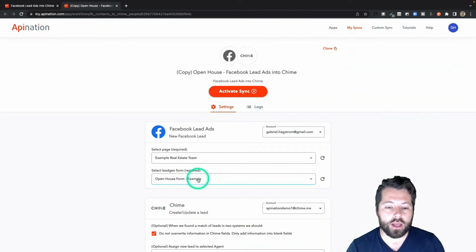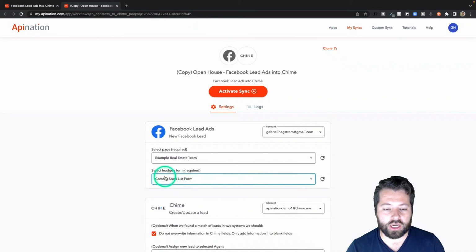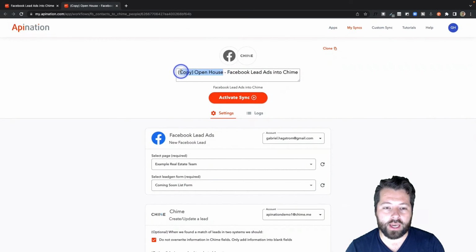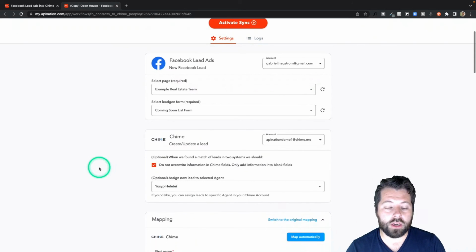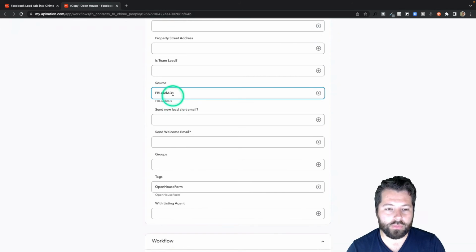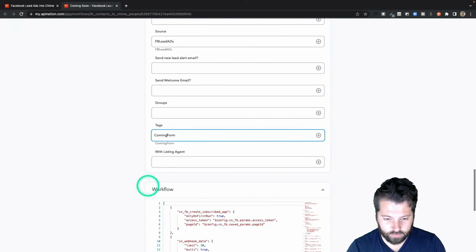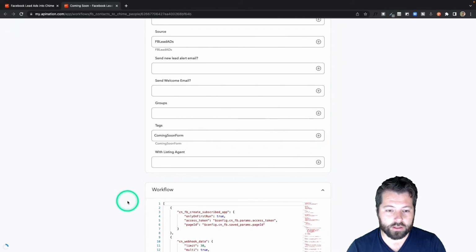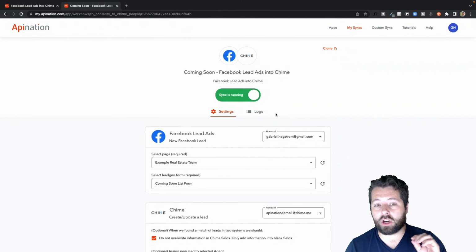So for example, I cloned it. This time I'm going to do the coming soon list. So I'm going to change it to coming soon. I'm going to go ahead and rename this so I don't forget. And then I'm going to go down to the bottom where I had that source and change this to coming soon form. Perfect. And activate this sync. And I can do this as many times as I want. It's all going to be the one subscription, the one flat rate.